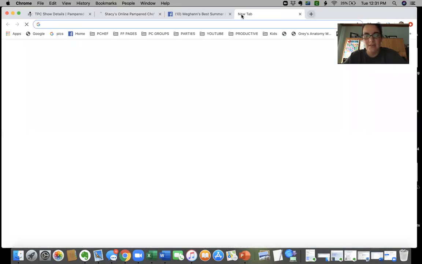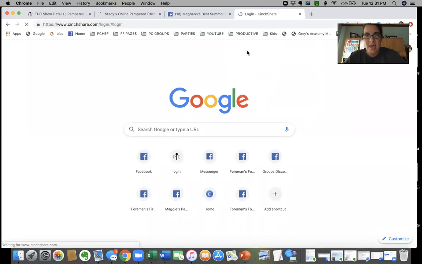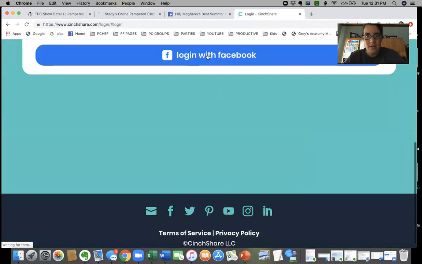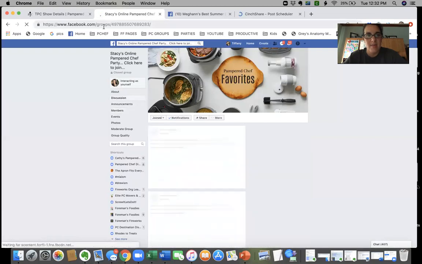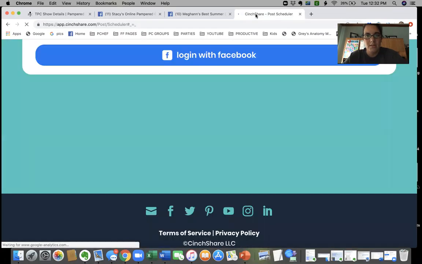All right, so there's the Facebook portion. Next up is Cinchshare. I also have Cinchshare set as a bookmark, and I'm just going to log in with Facebook because that's how I log into this. Notice that I'm on the discussion tab, and that just makes the URL be this, as opposed to having members written right there. All right, so I'm logged in.